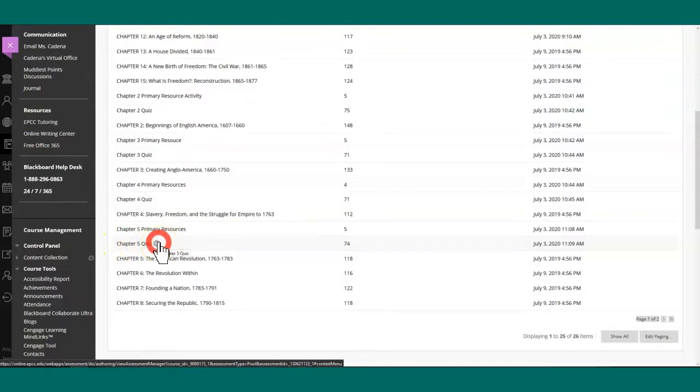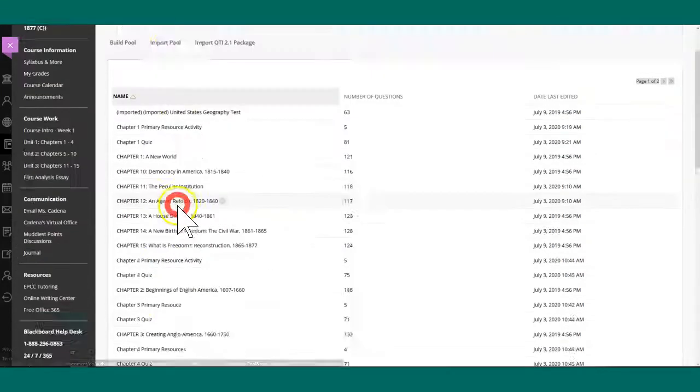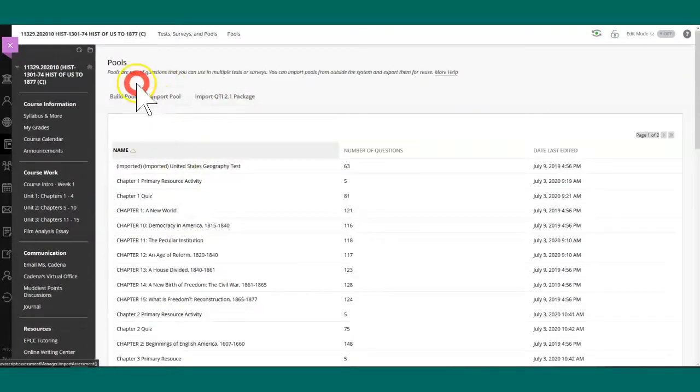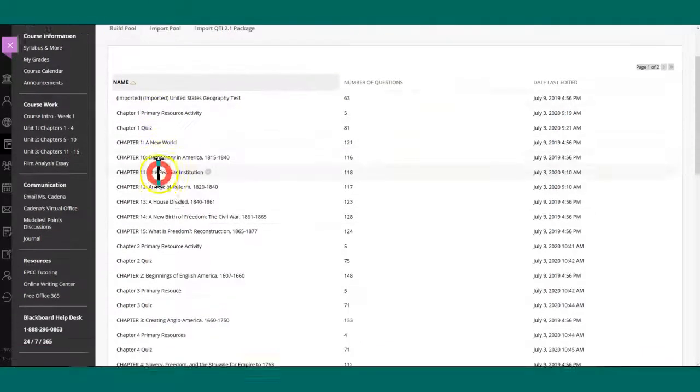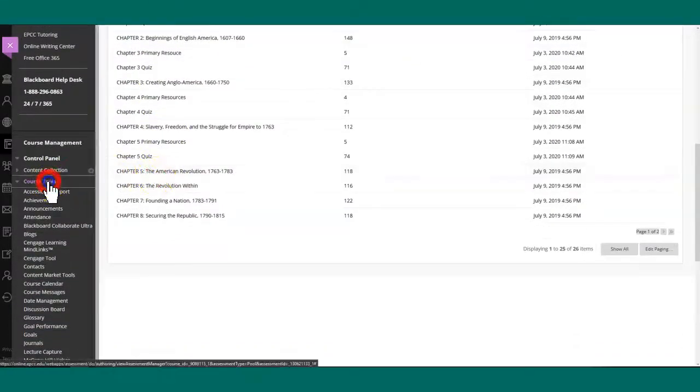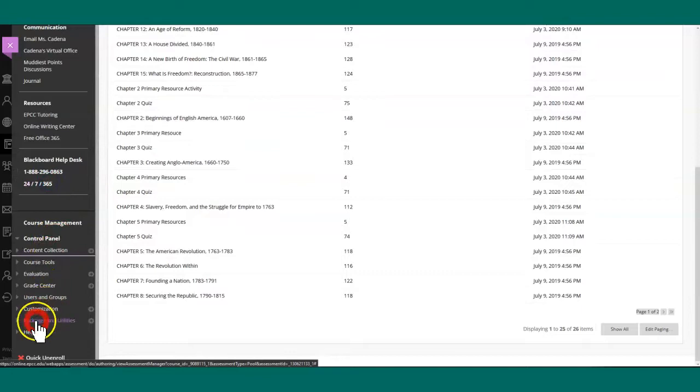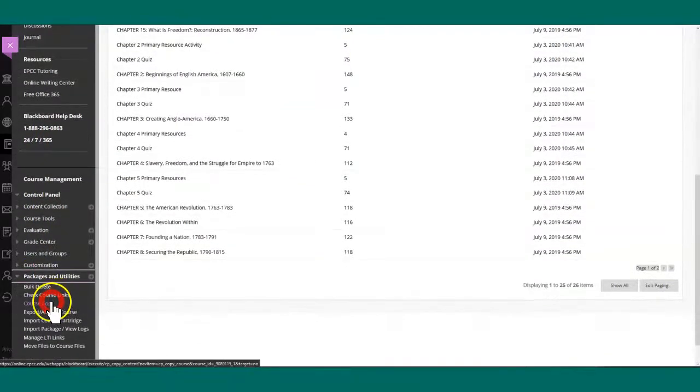When I'm done completely converting all my tests that I want, and even if you're not sure you're going to use them, you may want to convert them anyway. Convert them from tests to pools. They'll be listed here in your test surveys and pools under pools. Once you're done doing that, then you can do your course copy. You can go to packages and utilities, course copy.